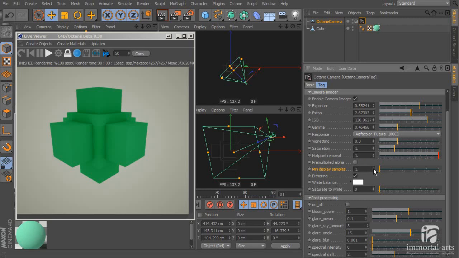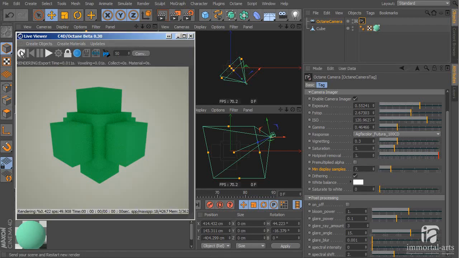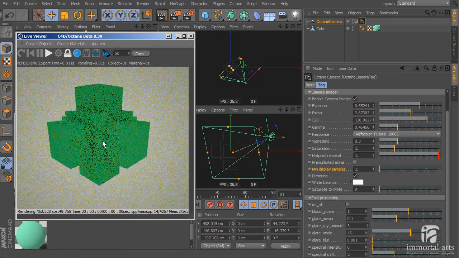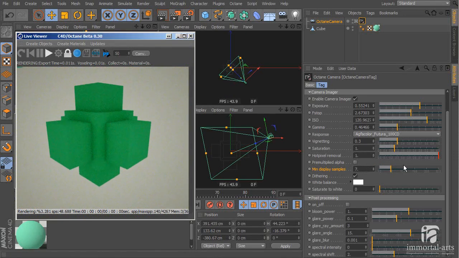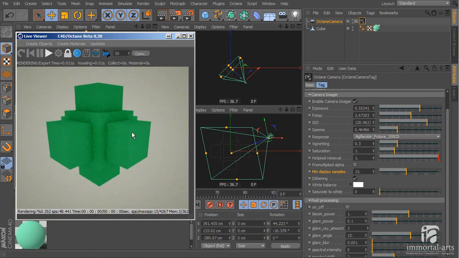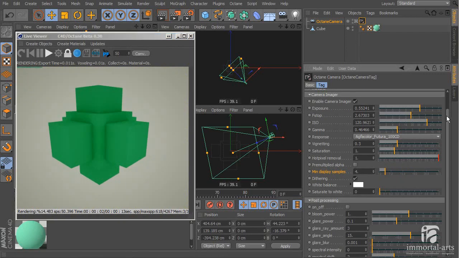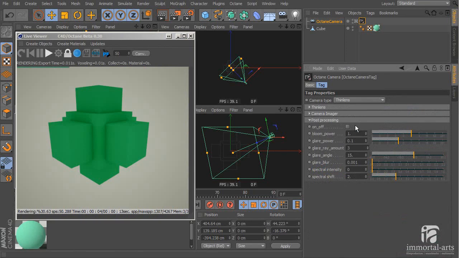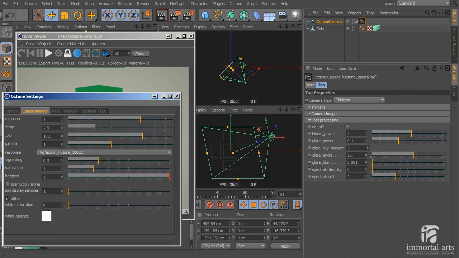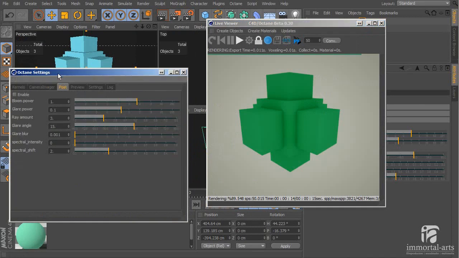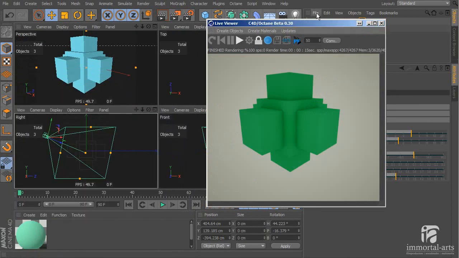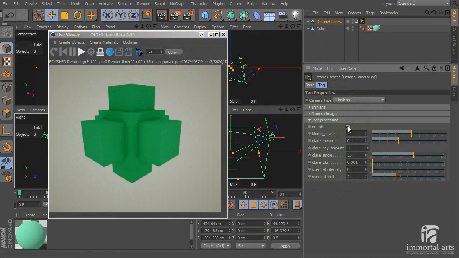Yeah, then the min display samples, where it starts to distribute the samples, with 0 it's this detailed, and when I turn that up, the minimum is higher, and white balance and all that. Like the camera imager, the post-processing options can be set globally here, or just within the camera, and I will activate that.